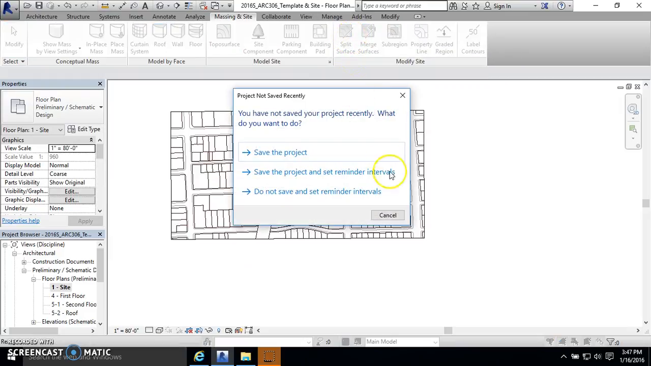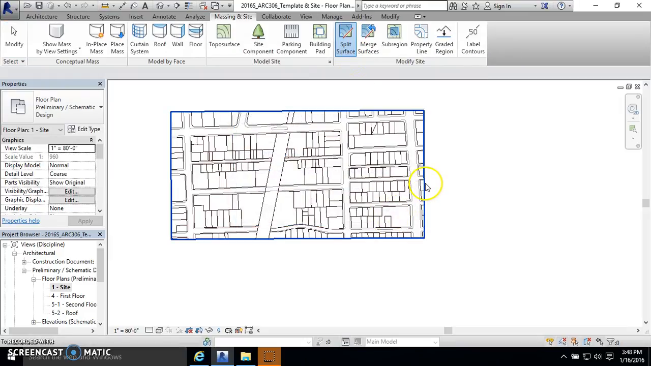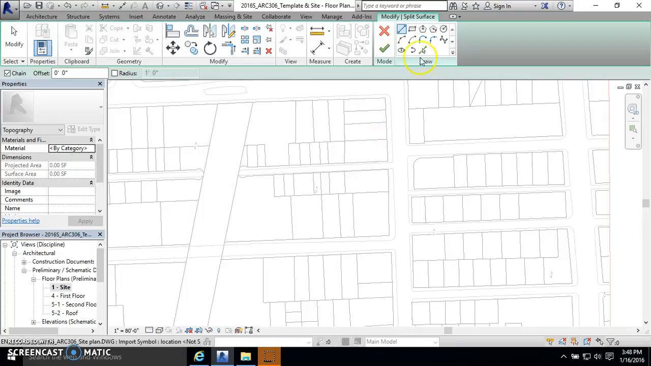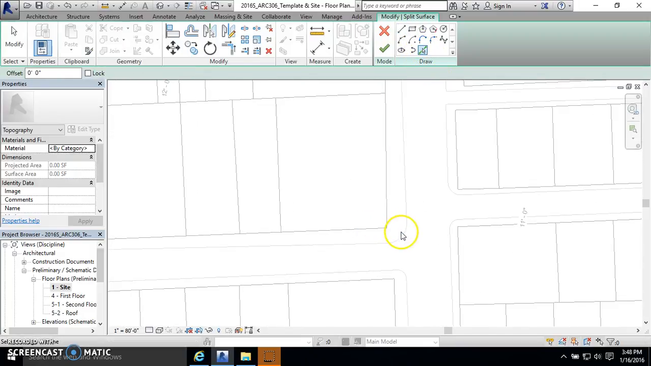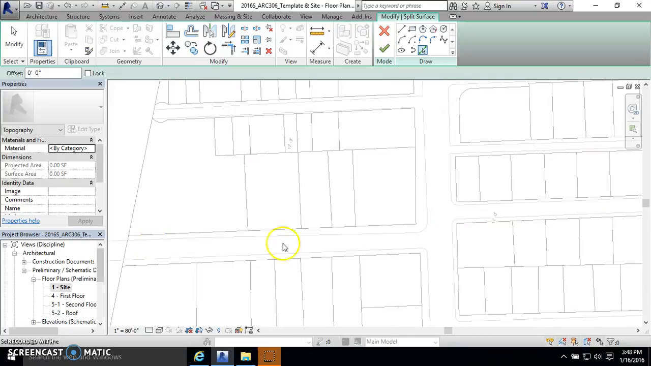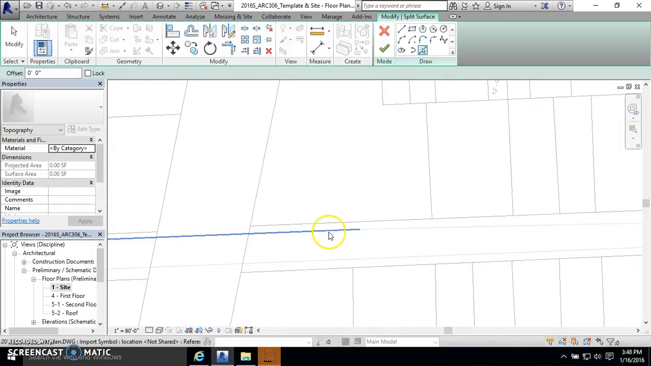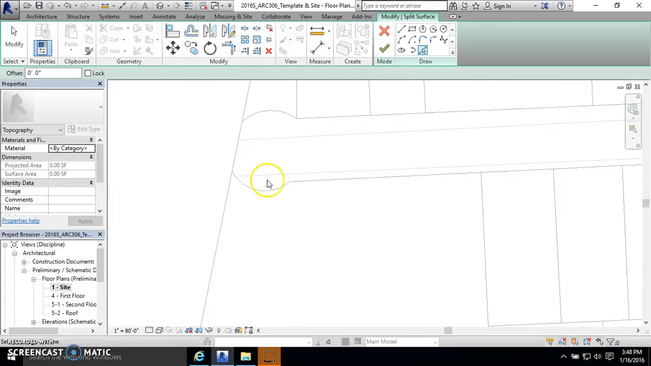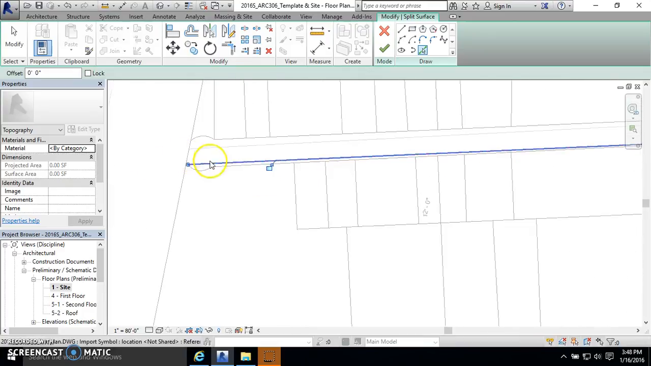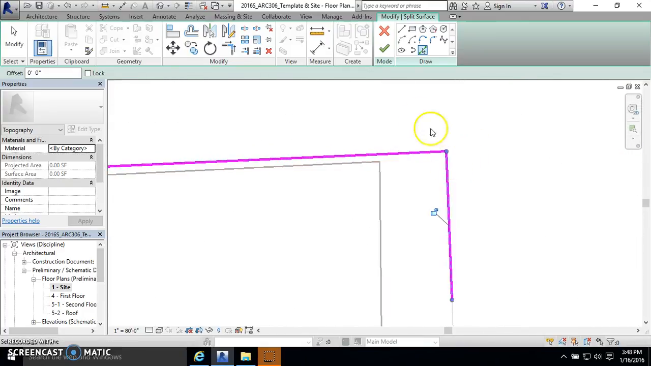I'm going to do split surface, and I'm going to select the site. So now I can select this gray line right here, which is the line for the edge of the pavement. So I'm going to pick that line, and I'm going to go all the way around.